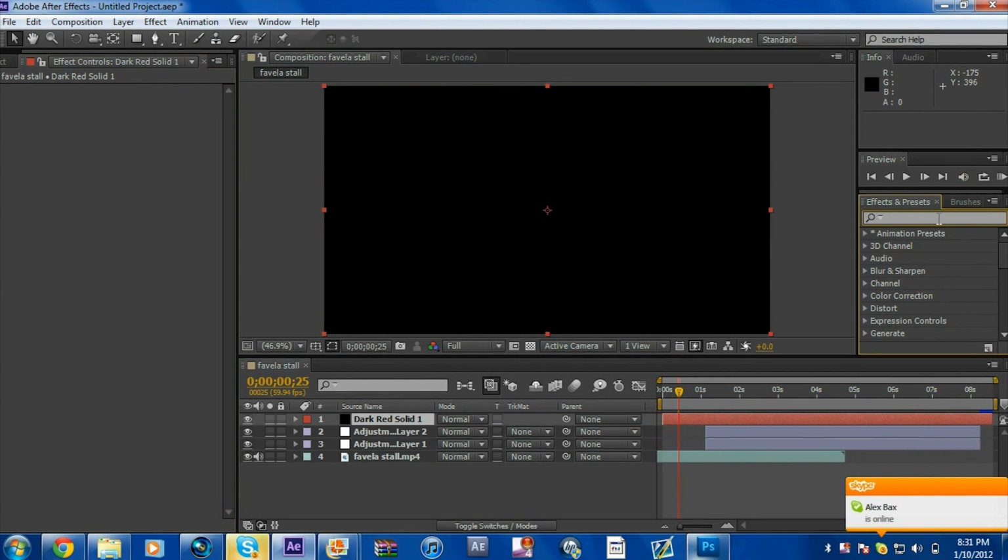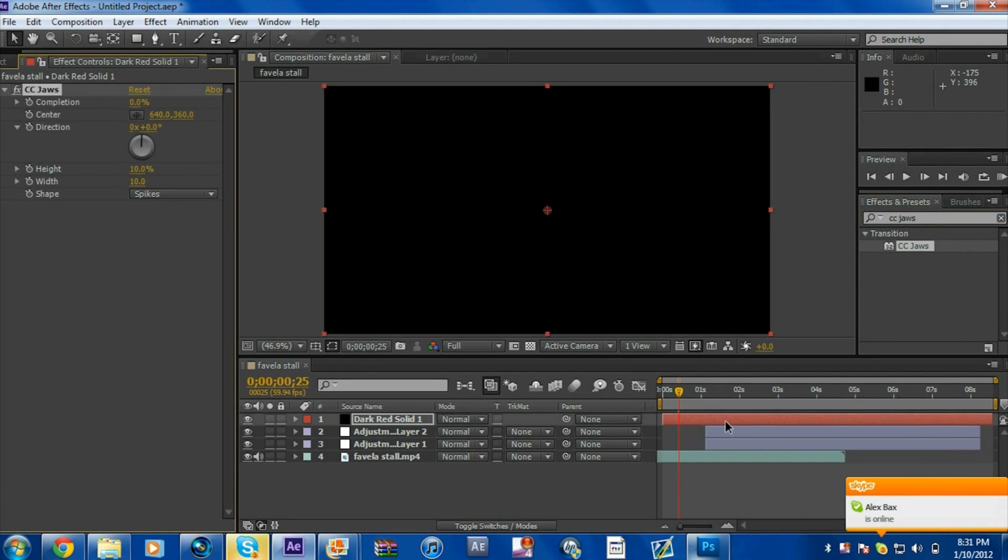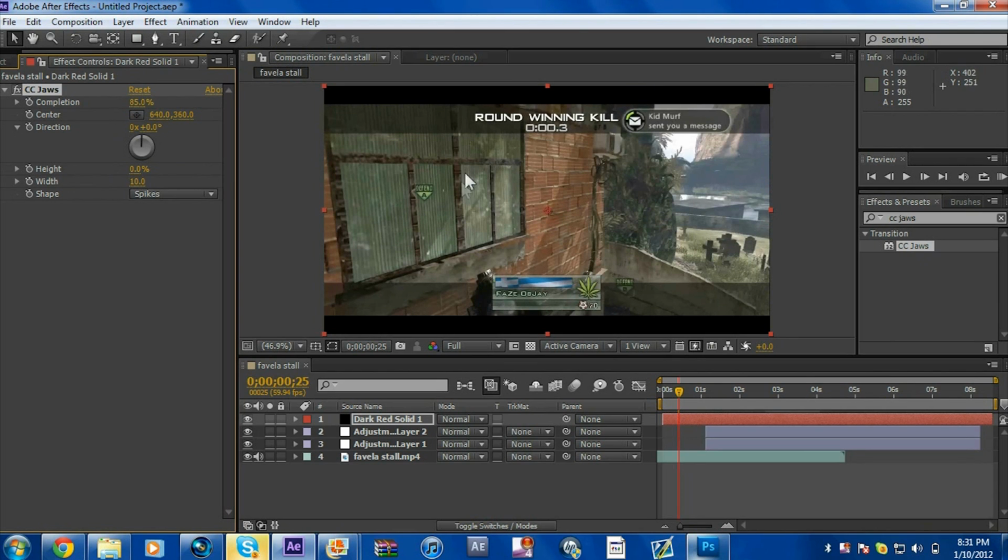And I want you to type in your Effects and Presets tab, CC Jaws. Now that you've dragged that onto your solid, go to your height, it will say height there, and I want you to change that to 0. Okay, now that won't do anything. Now what I want you to do is, on your completion, type in 85, and it will come up with black bars, as you see.